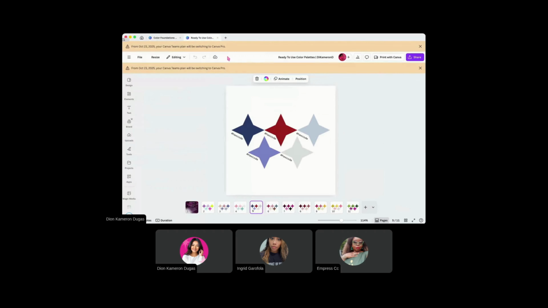So let's see. These three here would be really good triadic colors. Or these three.